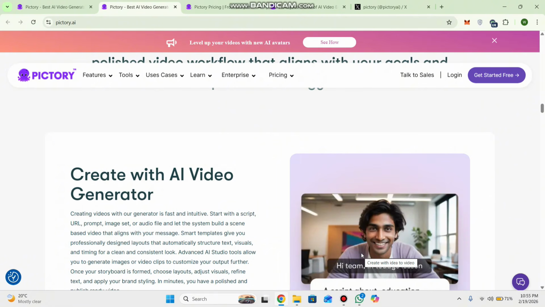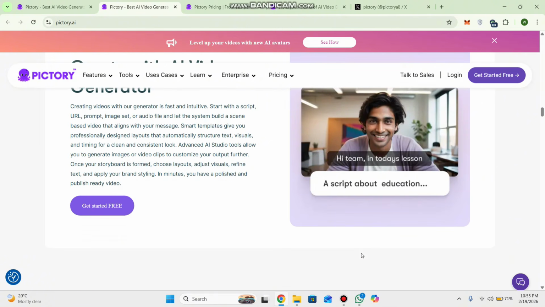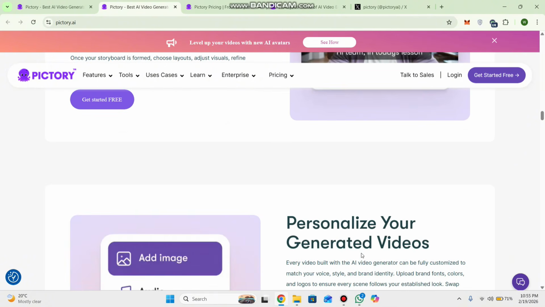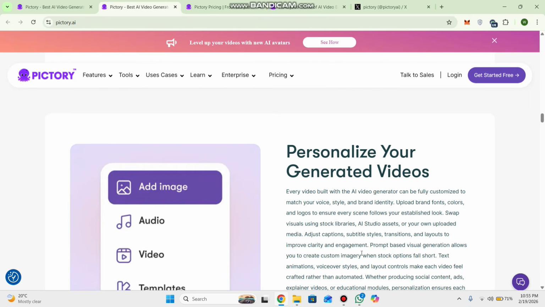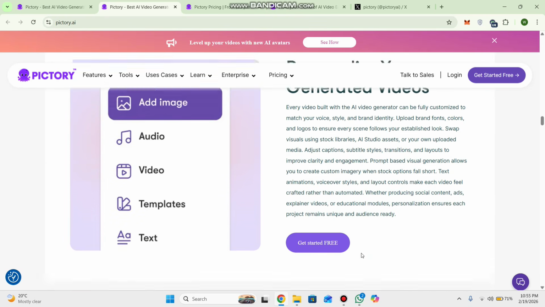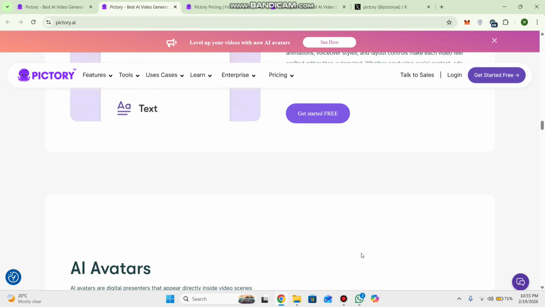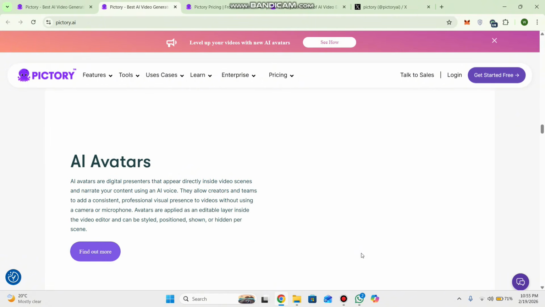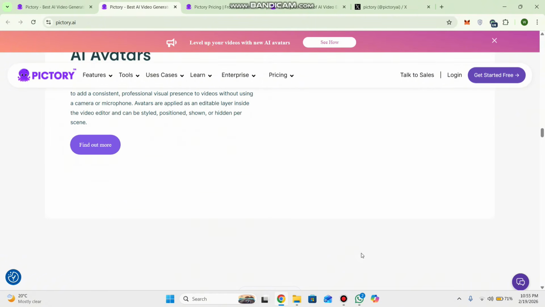And the important point: who should use Pictory AI? Viewers, Pictory AI is ideal for YouTube creators, digital marketers, coaches and educators, bloggers, agencies, and small business owners. If you want to create more video content but have limited time, this tool can help simplify your workflow.